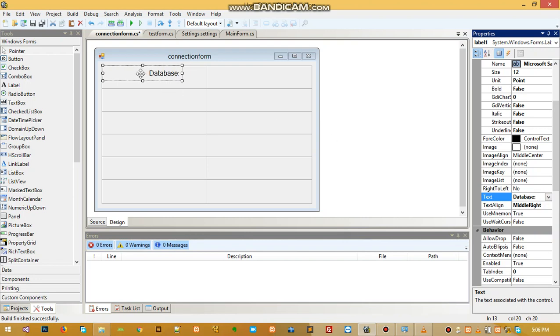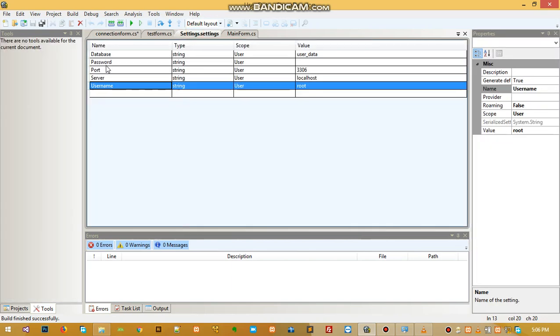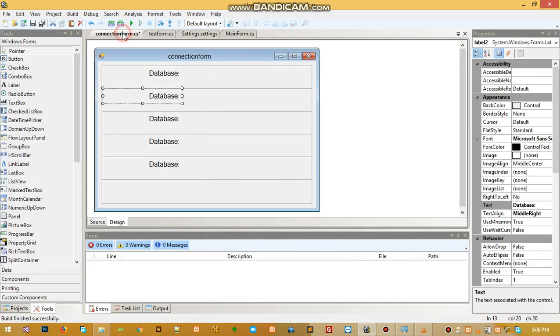Okay, and then we can copy and paste it, and then we put it here. We copy and paste another one, put it here, and then one last one here. Now we change this one. At the settings we have database, password, port. So let's do password. This one is port.